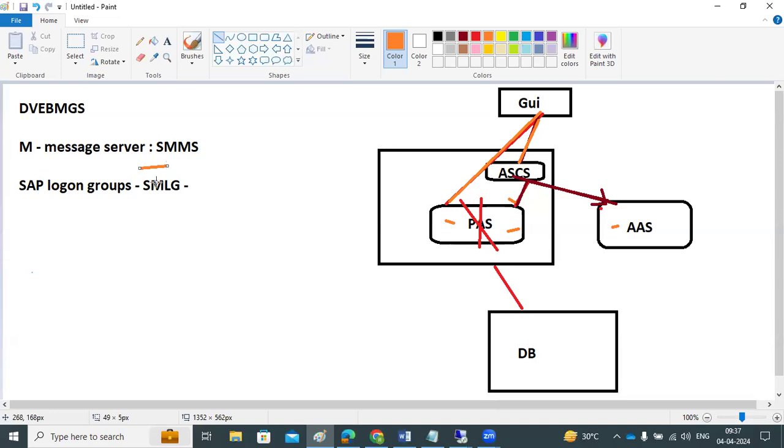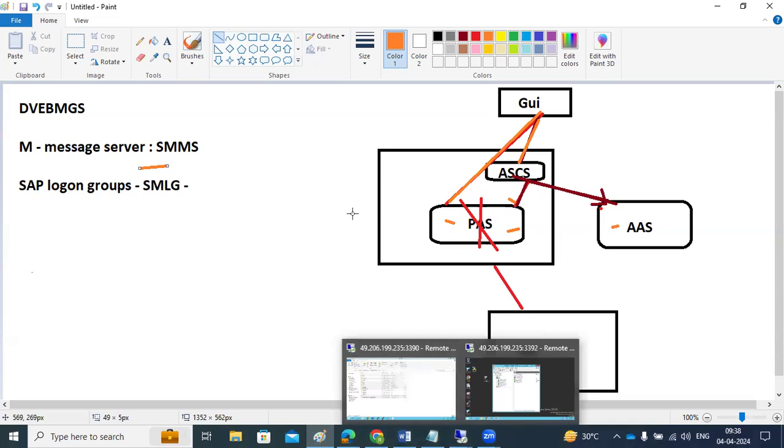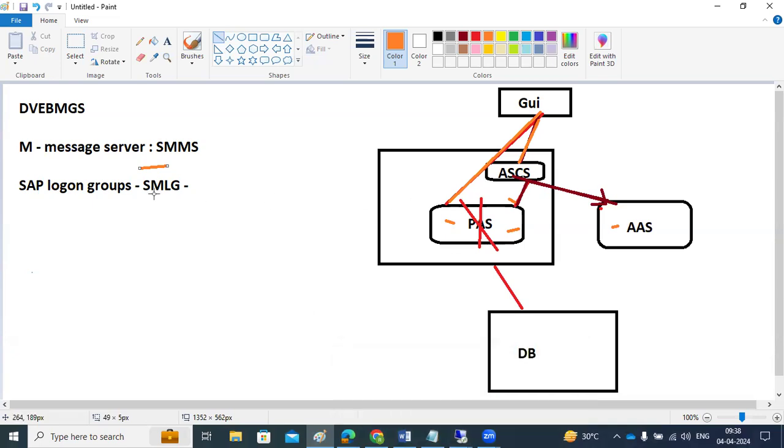If this application server is down, the message server will route the request to this other application server. If that one is down, it will route the request to this one here. So it will perform the load balancing related activities in the system. The message server will work based upon the groups, the logon groups here.